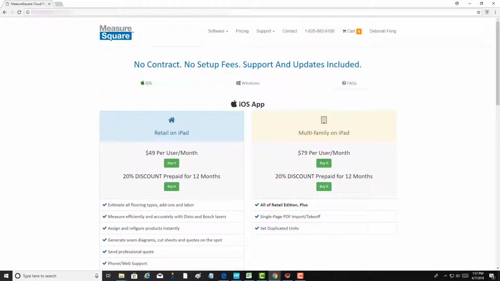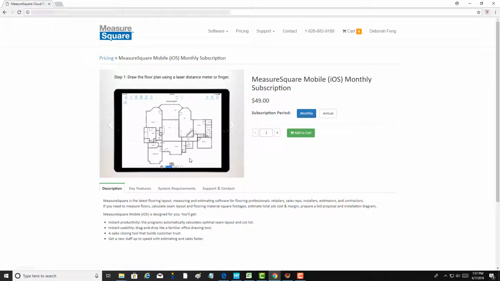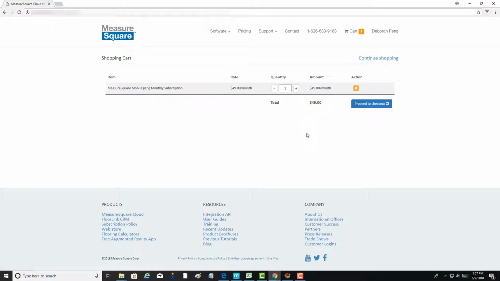You'll be redirected to our pricing page where you can select the subscription you want to purchase and add it to your cart. And then from here, you can either continue shopping and add another license or proceed to checkout.